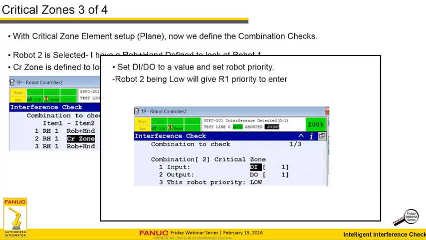Okay, I just want to clarify what these inputs and outputs mean. The robot input is basically getting a signal that the space is occupied. So that's what the input is. The output is the robot sending a signal out saying that I'm in the space and I'm occupying it, letting other robots know that he's there. Again, the robot priority is who has control of it first. If they both request the zone within a certain amount of time, one robot is given priority.